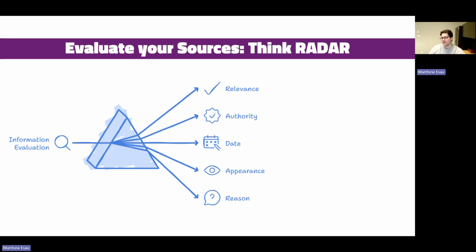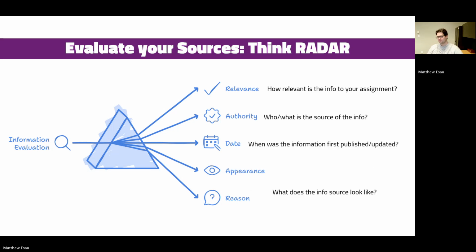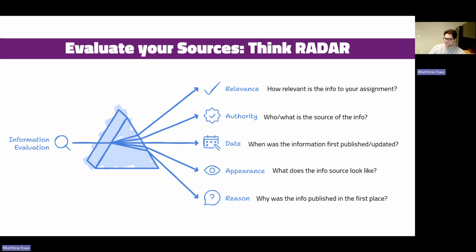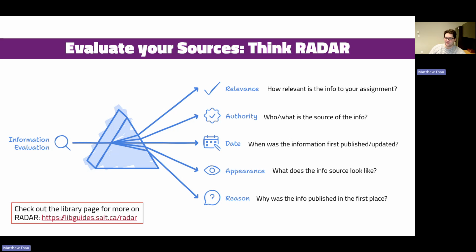Evaluate your sources. The library has a system to do this called RADAR, where you're looking at the relevance, authority, the date that it was created, the appearance, how it looks, and reasoning, doing some critical thinking. If you want more information about this, you can check out the library page on RADAR. Lots of good information there.